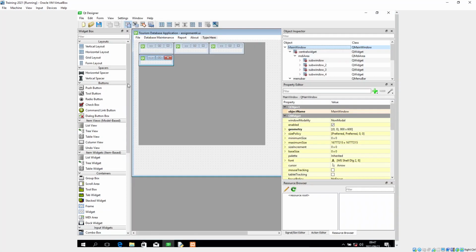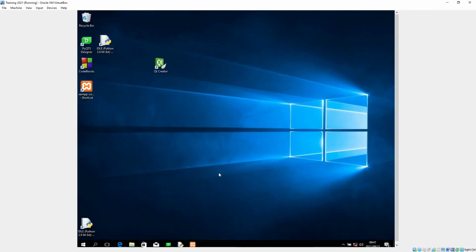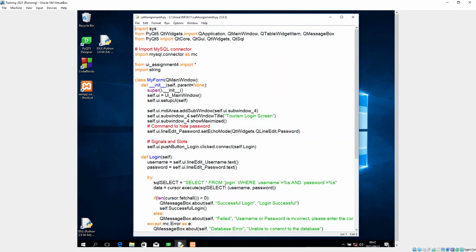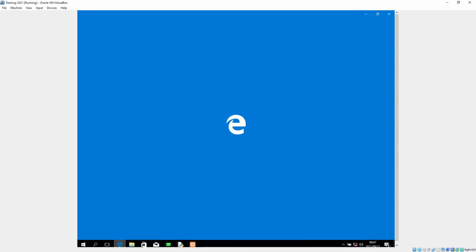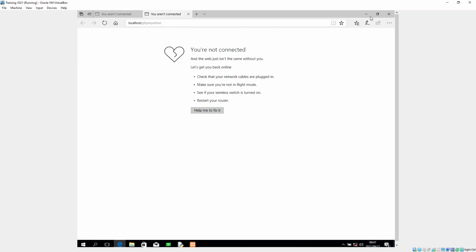I then opened up the GUI, Qt Designer GUI. I opened my assignment 4 UI just so that I can easily access the names of components and things like that. Then I also opened up the code that we have from yesterday, and I also opened up my control panel, and I click on start for both of these things. Once I've started both of them, click on this admin part, and the admin should take us to the login screen.